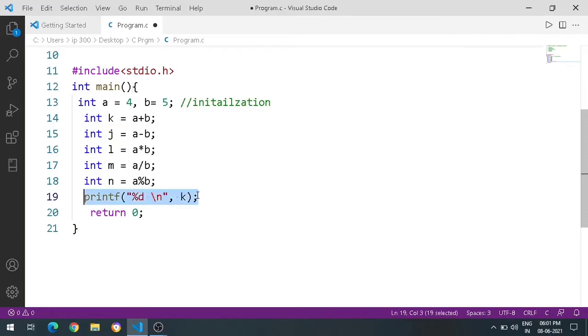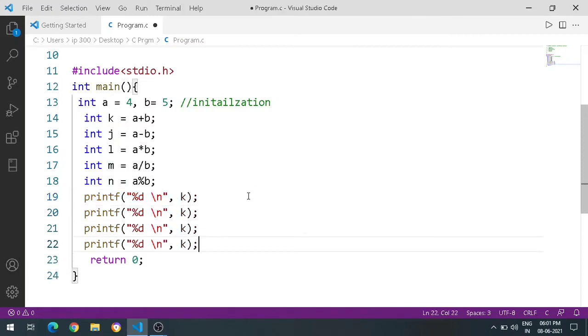So what I did is, I copied this printf statement and pasted it again and again. To get the output here, I just changed the variable in every printf statement. So I wrote the k value statement, again I wrote j, after that l. I replaced the k variable with all the other variables.